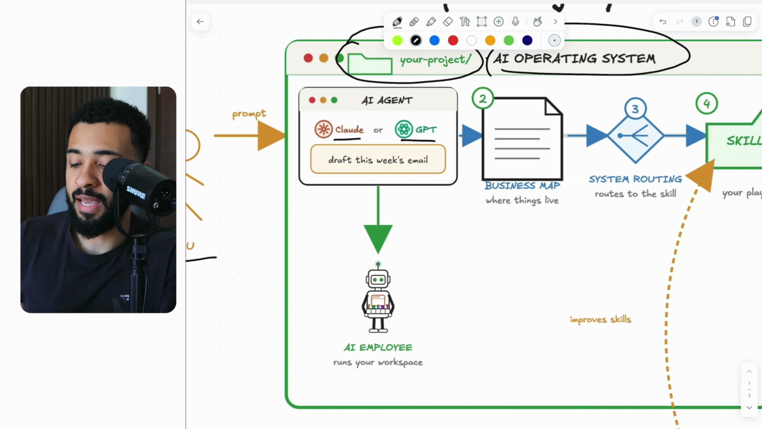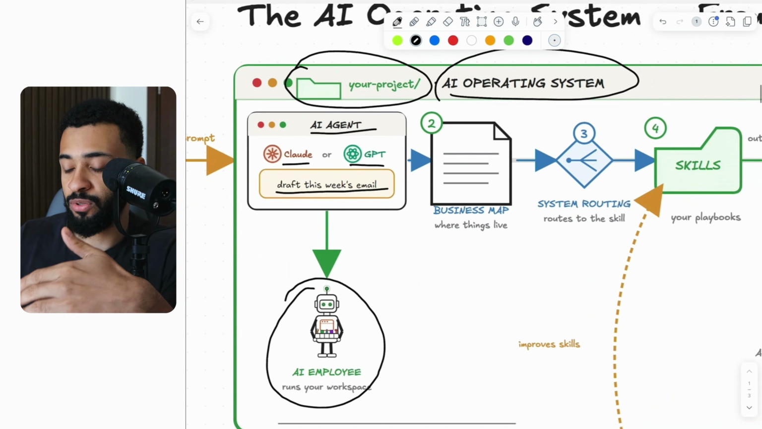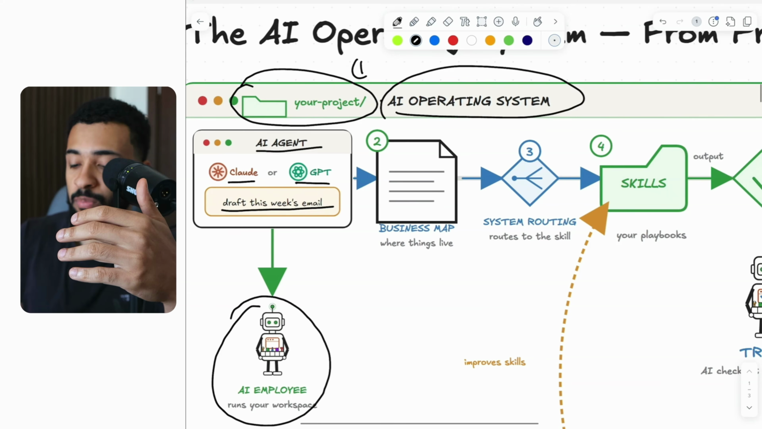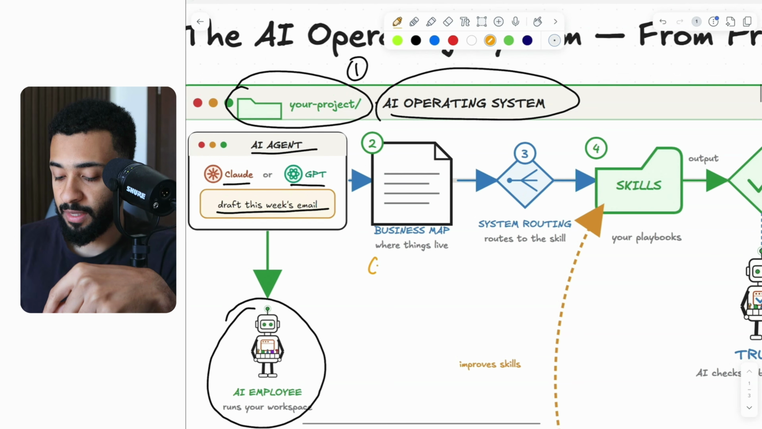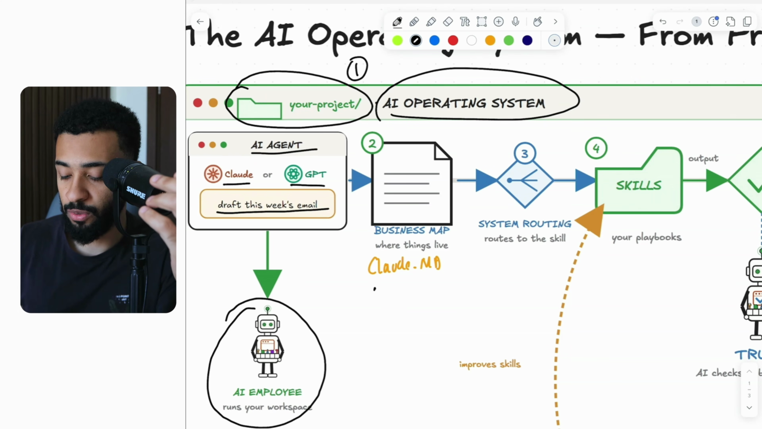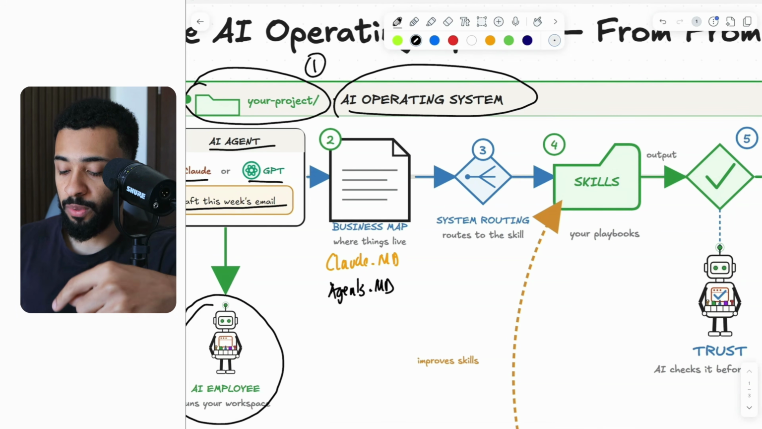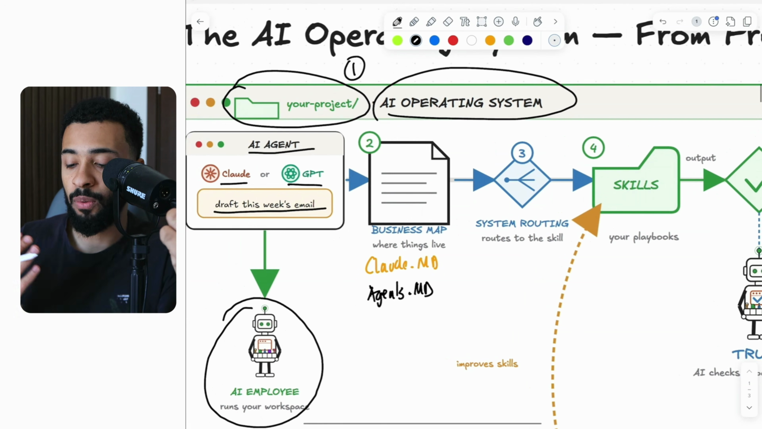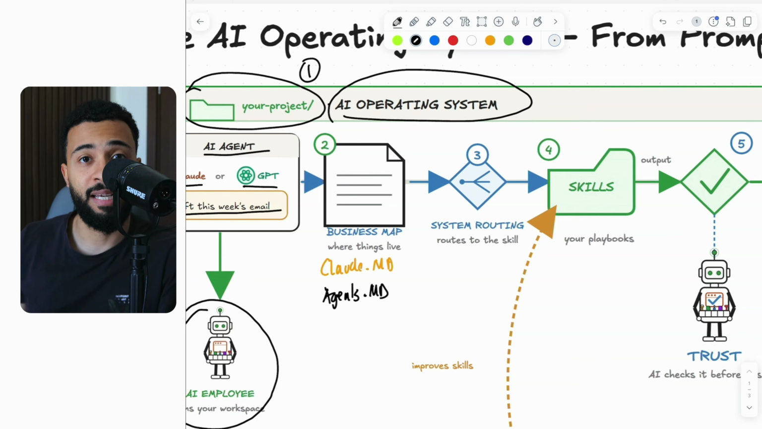So let's say the AI agent you're using is Claude and you ask it to draft this week's email. That agent is able to act like an AI employee in your business because it has access to these elements. Number one, it has access to your project. Number two, it has access to a business map. If we're using Claude, this would be the Claude.md, or if you're using OpenAI's model, it's going to be agents.md. Within this business map, it's going to explain how your project is laid out. From then on, it's going to have routing towards specific parts of your folders where you can find the context.